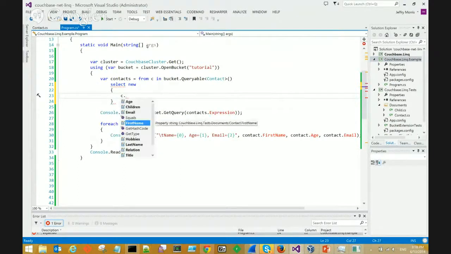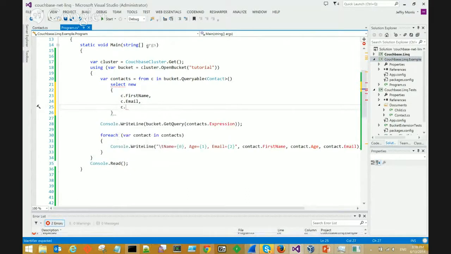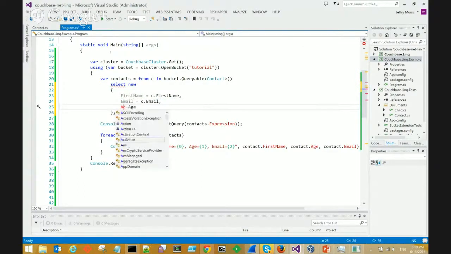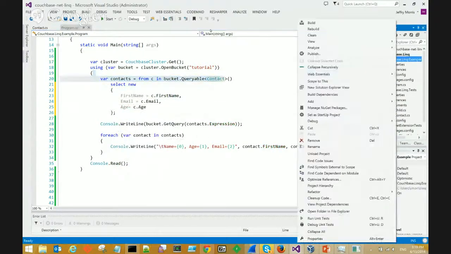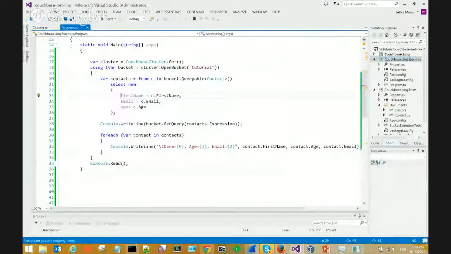Actually, I'll just do this, u dot first name. And run this. Oop. The mapping wasn't correct because it's an anonymous type, and I'm not using those JSON properties.